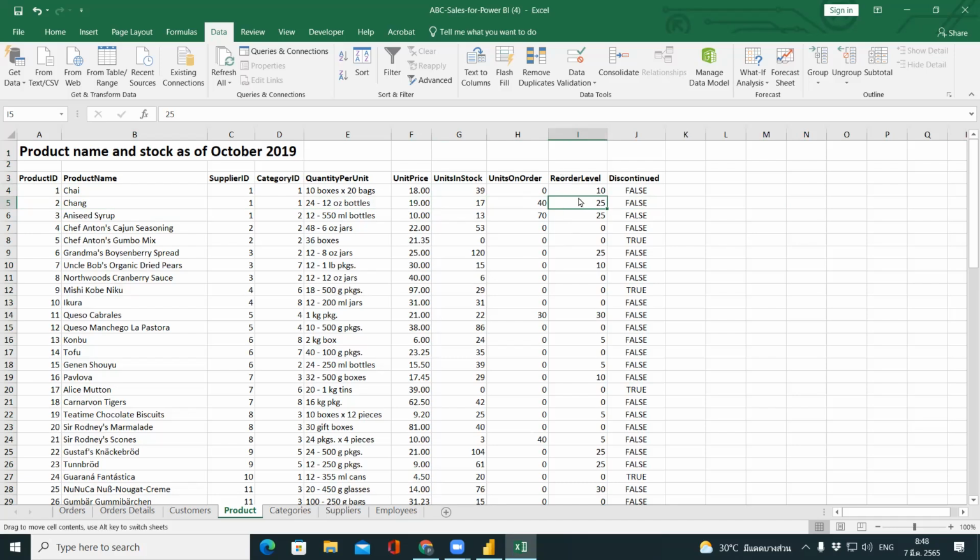But you can see that for Chai, currently the units in stock is 39 but the reorder level is 10, so that means you still have a lot more in stock.